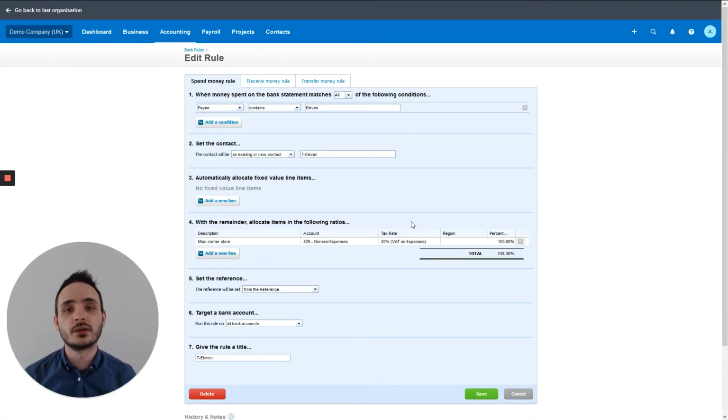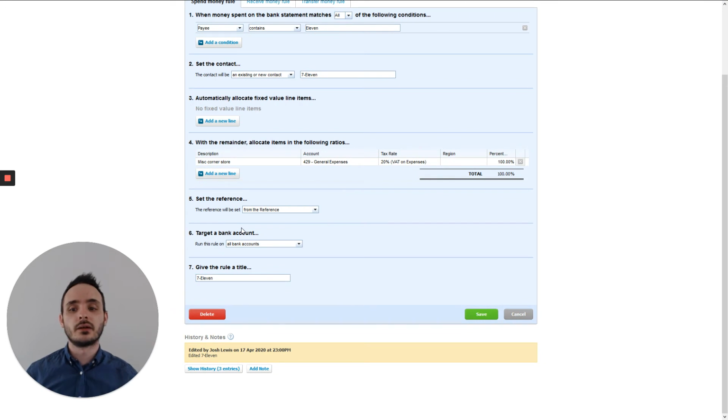set. So if you look at what the parameters for this rule are, it's the payee contains 7-Eleven. It will be assigned to 7-Eleven, and it will be described as the local corner store and put to the general expenses account. And it always has that on it. And then that will be run on all the bank accounts with the rule name 7-Eleven.